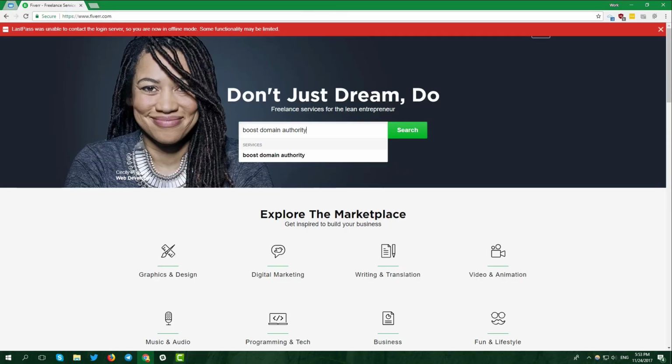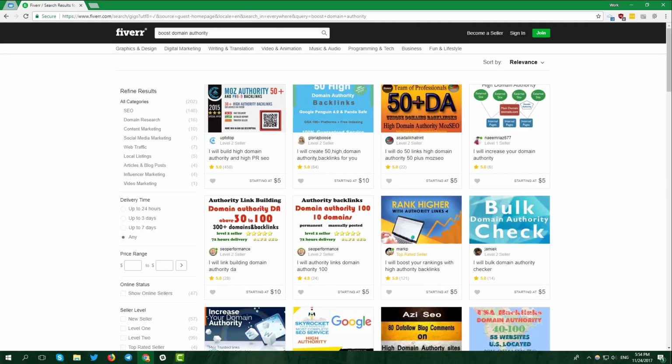Also, you can boost domain authority using Fiverr. Choose a backlink that links to your expired domain. Go to Fiverr, search for Boost Domain Authority gigs, and pick an executor.